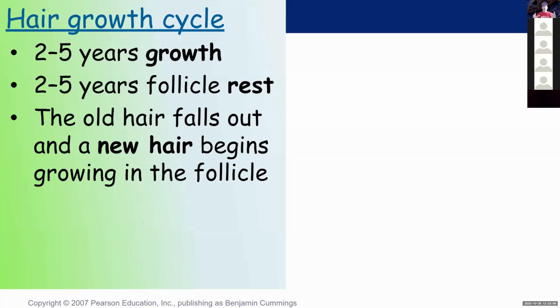So the hair grows for about 2 to 5 years, and then it goes into a rest phase for about 2 to 5 years. Then it grows for 2 to 5 years, and it's different for different people. So some people's hair grows for a couple years, then goes into a rest for a couple years. Some people's grows a little bit longer, and then goes for a rest a little bit longer. Just depends, again, on your parents, your genetics, and where you came from.